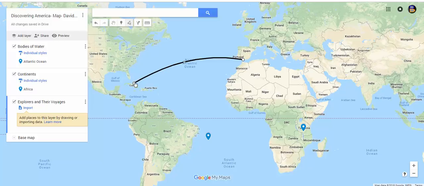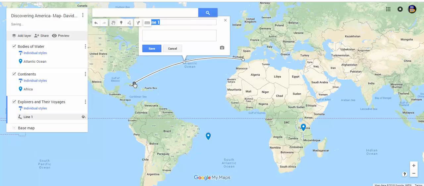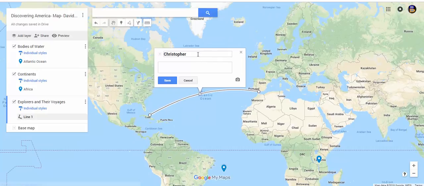By doing that, to deactivate the line, I have to click again. So it says line 1. I'm going to label this Christopher Columbus. Let me move that so you can see. All right, so I'm going to hit save.